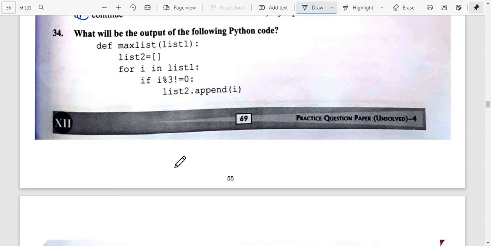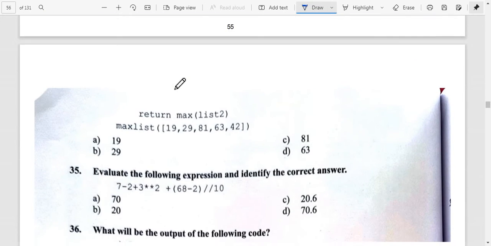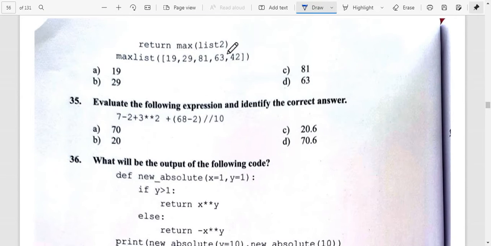Now question number 34. What will be the output of the following Python code? Define a function make list. List 2 is an empty list. Assign the for loop, for I in list 1, and if I mod 3 not equal to 0, then list 2 append. That means if I mod 3 not equal to 0, the condition is true, then list 2 will be appended with I. Okay, now return max of list 2.